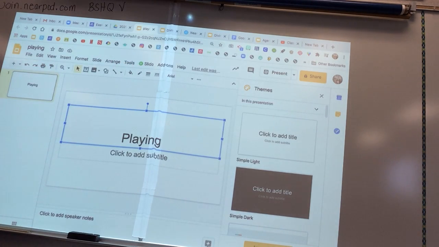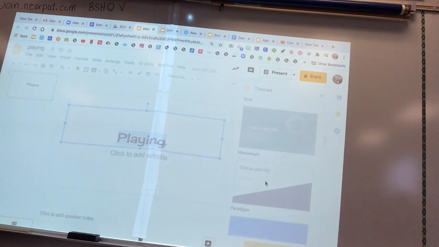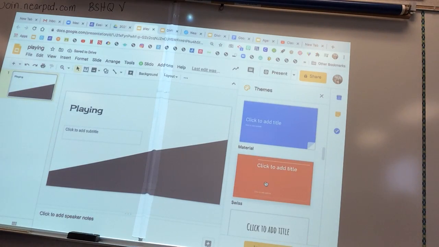So if you want to change your default font, just highlight it, and then here's our little font section. Put it whatever you want. Are we good? They have themes you can try, which would give you an automatic background and font. I don't usually use them, they're not my thing.